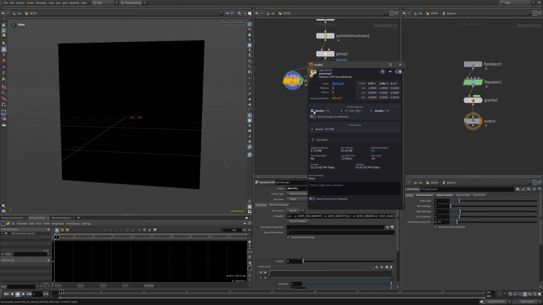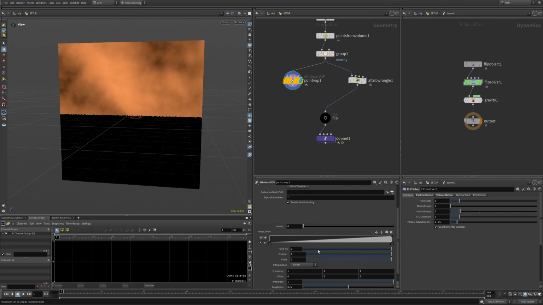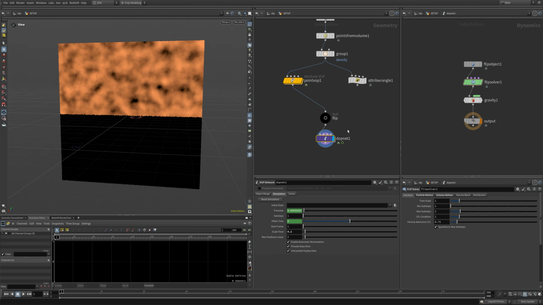Let's enable density visualization again. As you can see, it's all black, but that's because ramp is at 0. Let's quickly dial in the frequency of the noise. Something like that should work fine. I would like to lower roughness as well. Now we can wire up the point wrangle instead of wrangle into the flip null and run the simulation again.